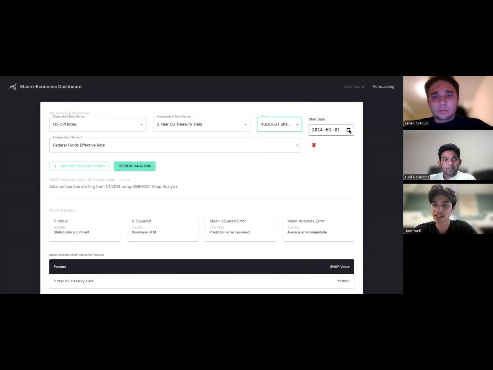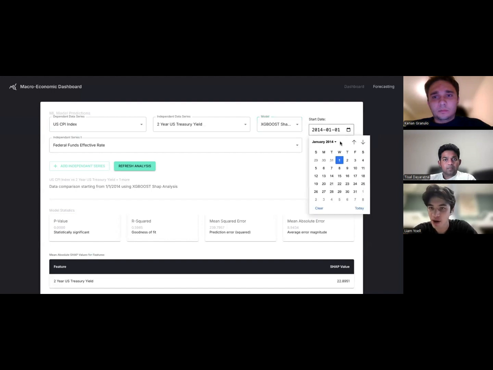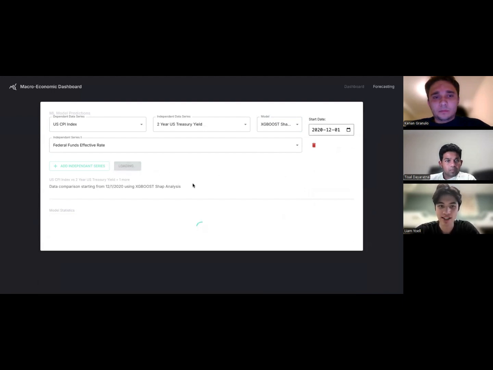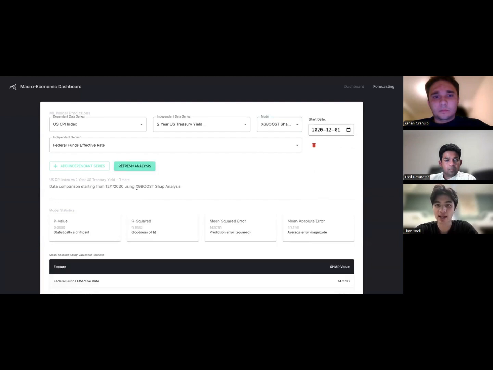From there, we can select start dates of when our model wants to start from. So I will change this to an arbitrary date, such as December 2020. From there, we click this refresh analysis and our model gets to work. We're using an XGBoost model and SHAP analysis within this. SHAP analysis is just something that for each independent data series or feature, it assigns an importance score and tells us exactly how important it is to our dependent data series.